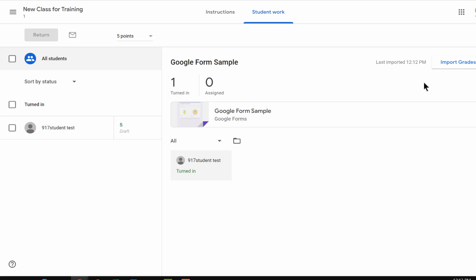So as soon as more students have told you that they've finished this, or once it's past the due date, you can go ahead and import those grades and it will magically fill in for all your students.